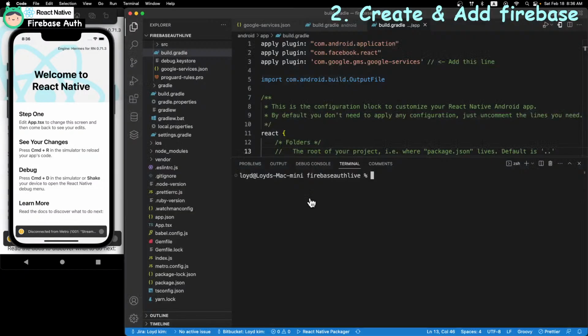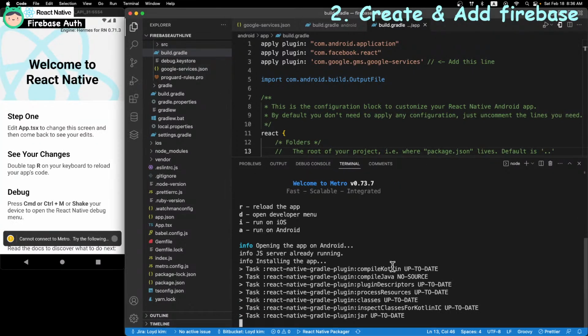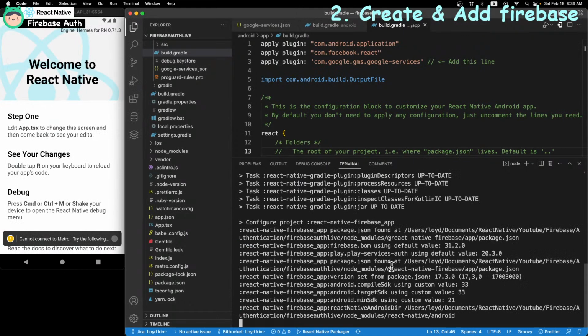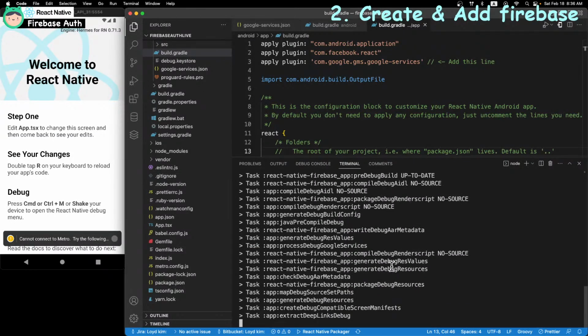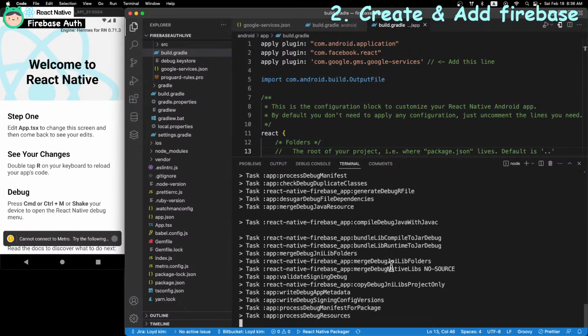Let me try to build on Android. React Native start. If there is no error, it's successfully added, but I think I have to update the Gradle.